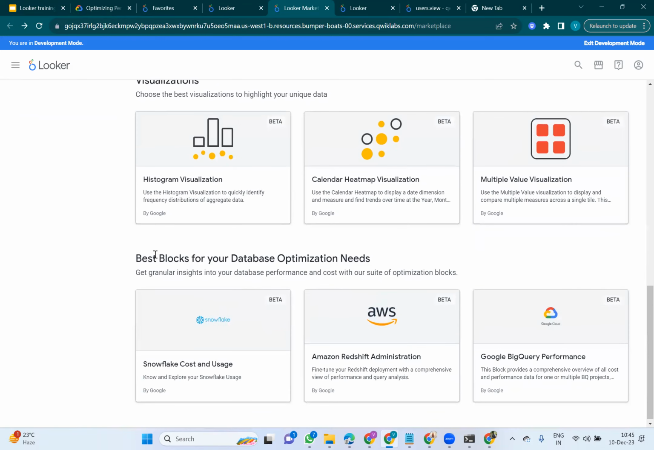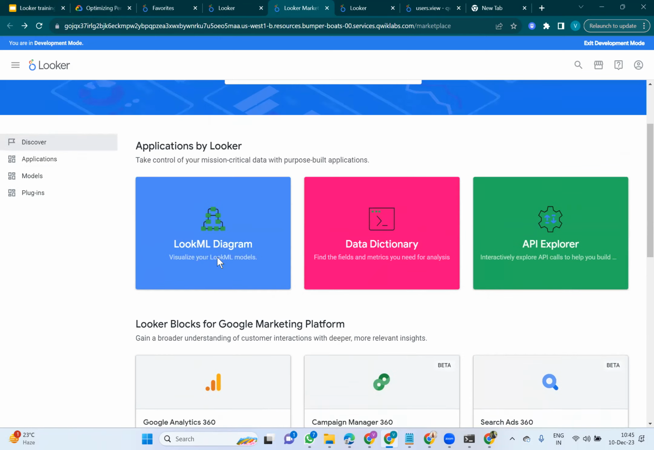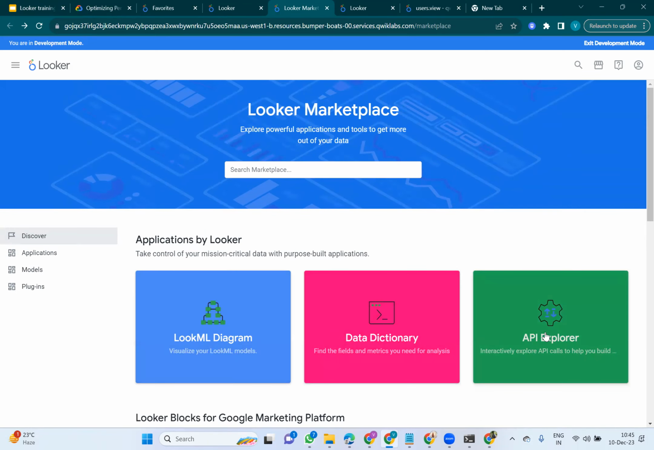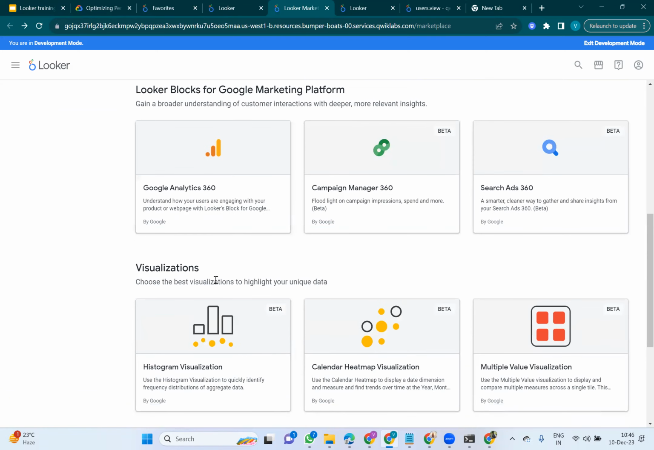There are pre-built blocks of code to accelerate your development work. These are all plugins: data dictionary, LookML diagram, which we discussed, right? For custom visualizations in other BI tools, we have to download from the internet and use them in some folders, and only then will it come to your Tableau. Am I right? Or Power BI. Am I right, guys? But in Looker, you don't need to worry.